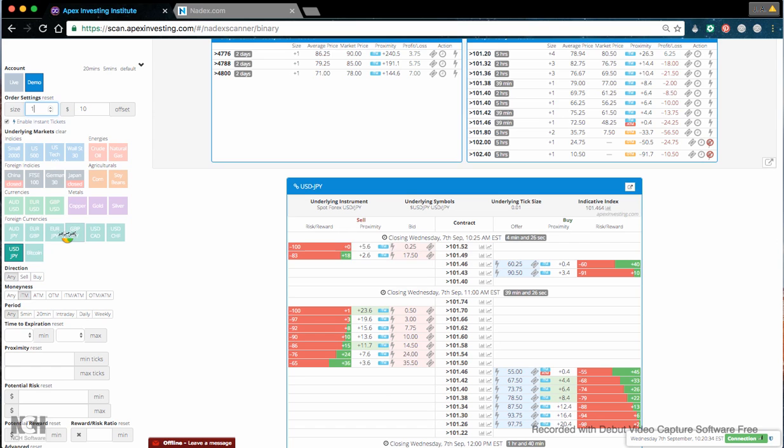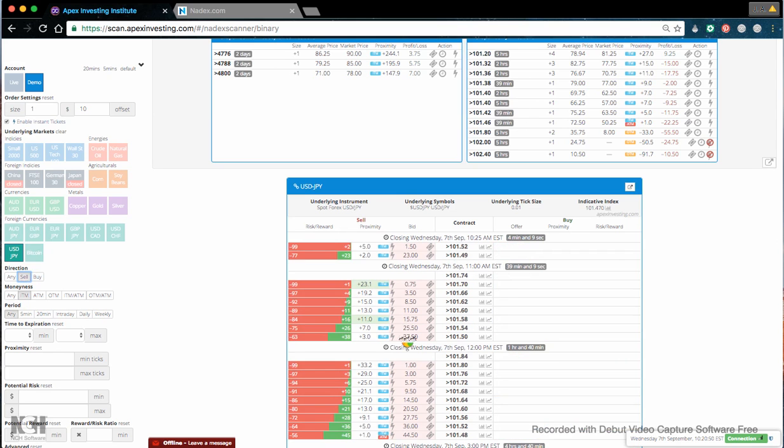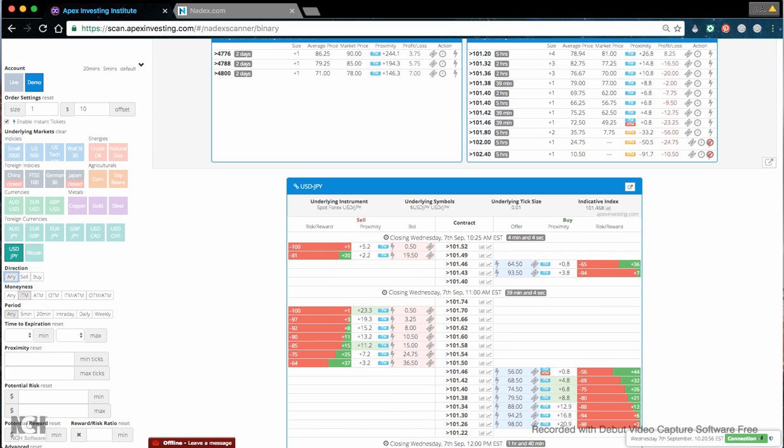It also gives you the directions that you can trade. So if you're a directional trader and you only want to see buy offers, you click on the buy button and you see buy, but you don't see sell. You click on the sell, you see bids, but you don't see offers. And you can click any if you want to see both sides.